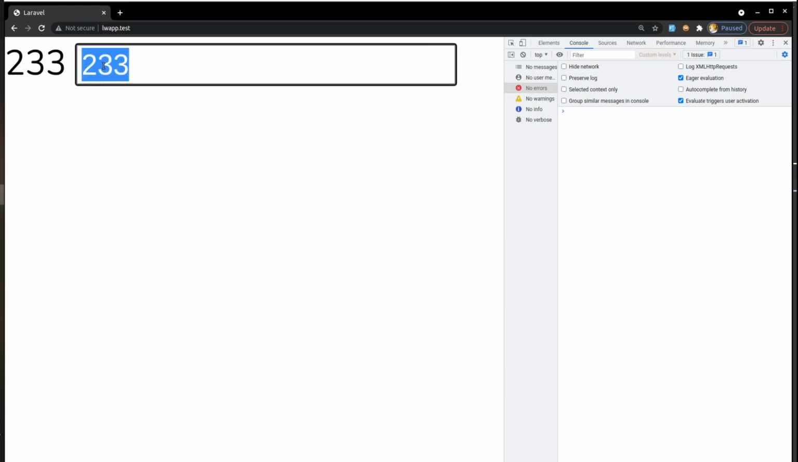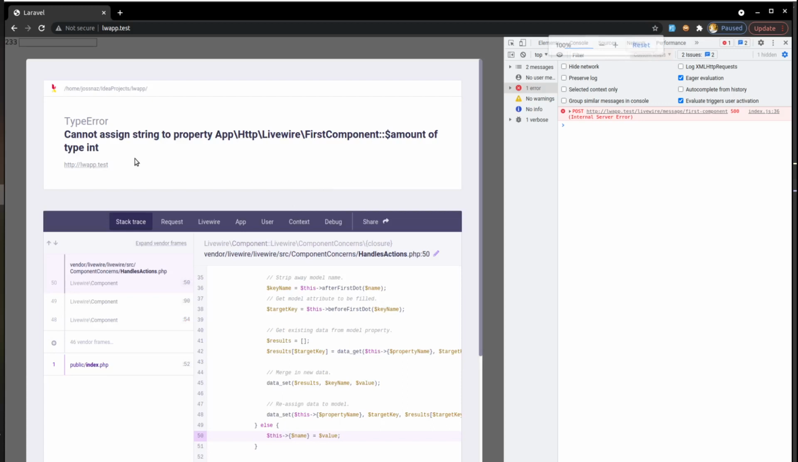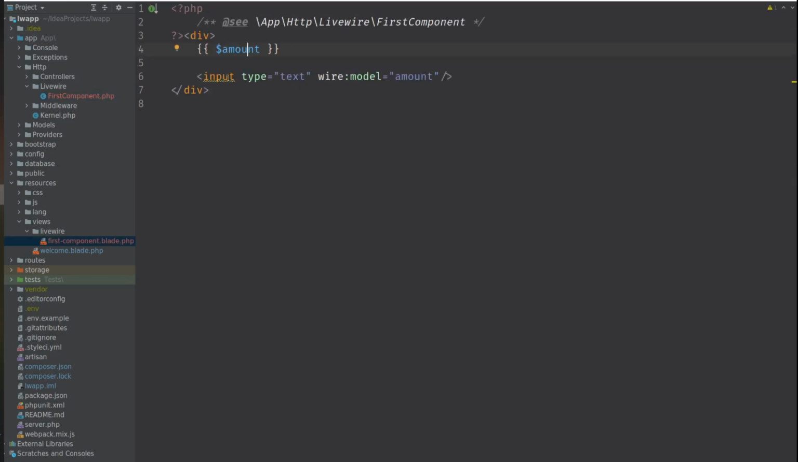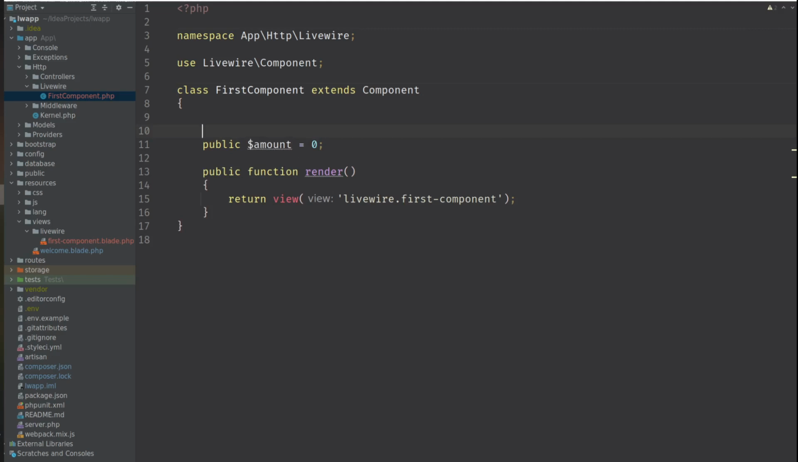But look at this. If I remove this, we get an error. Let's zoom out so you can see it. Cannot assign string to property. That's one quirk of Livewire. Since we type hint here to integer, as soon as we give an empty string in this input as value, instead of putting it to 0 like we expect, it puts it to empty string. And then it complains about this. So sadly, you cannot use integer type hints for this.